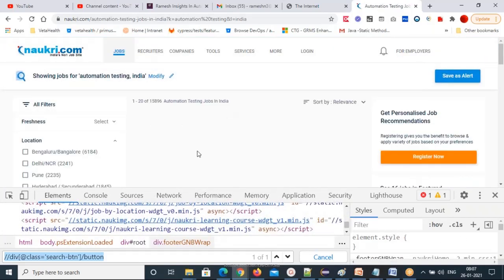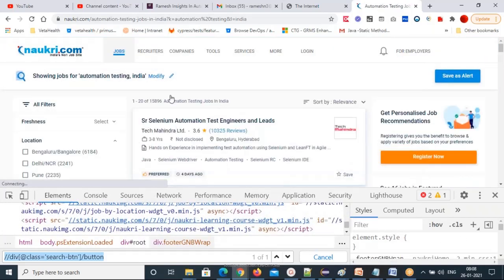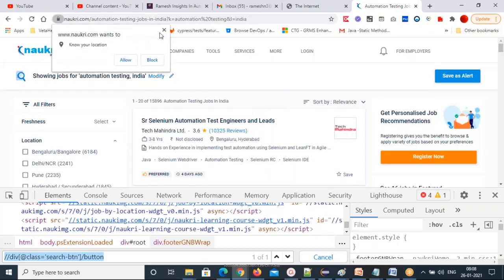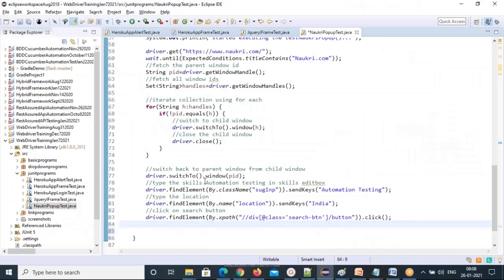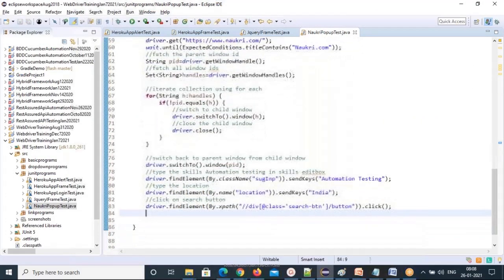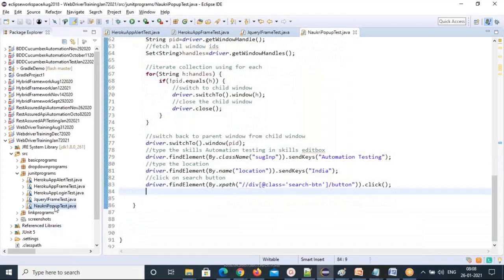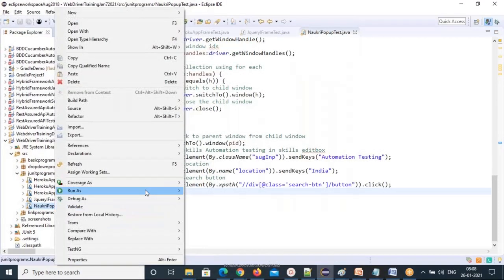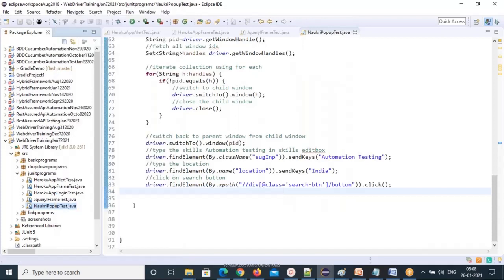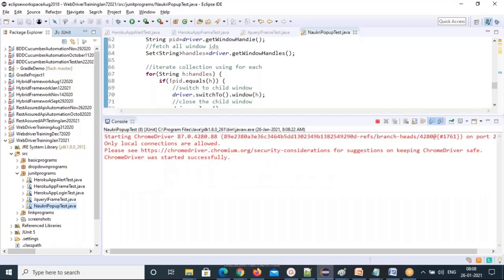So you got a lot of results, right? You get a lot of results. Okay, so this is what we want to see. And if you are not switching, you cannot type there. I'll show you that. So this is what we want, right? How to switch to the windows, how to do that. Let's execute first whether it is fetching the data or not. I'll stop switching to the parent window. Then what will happen? You will see the error.